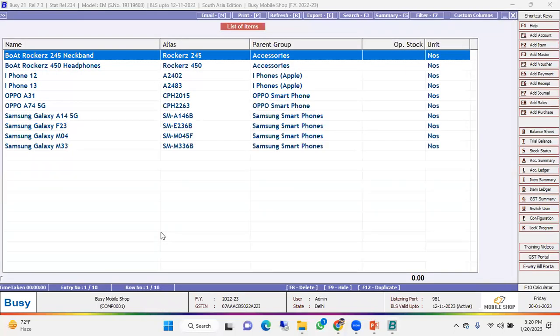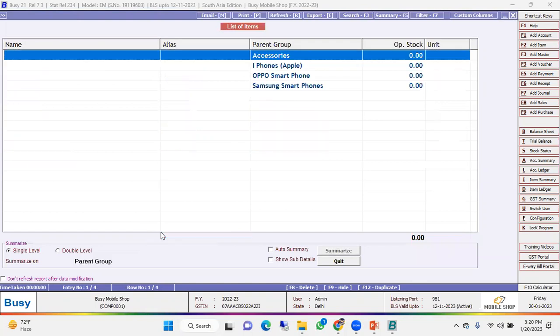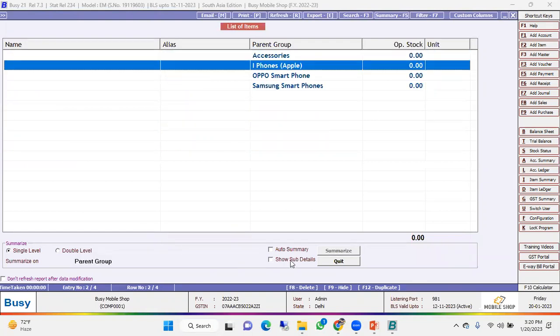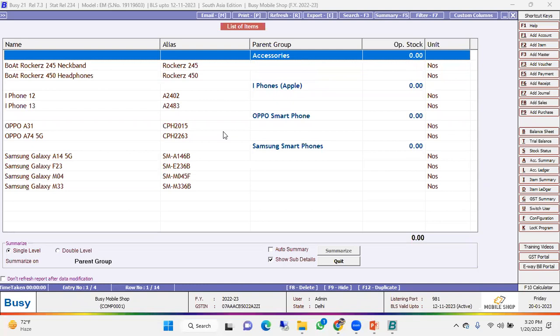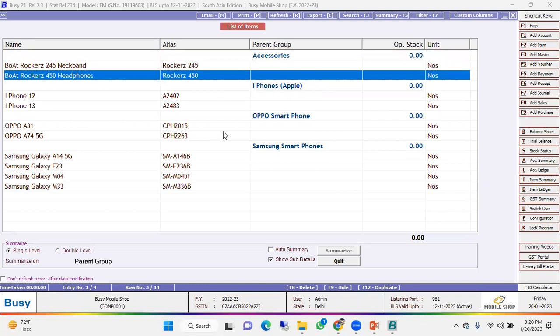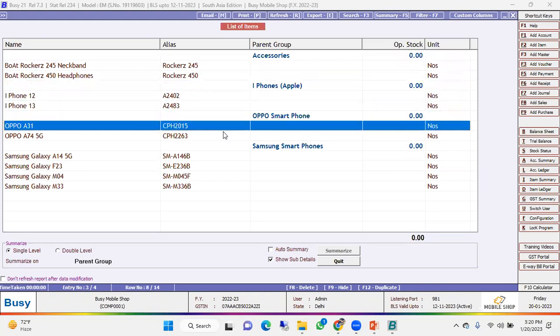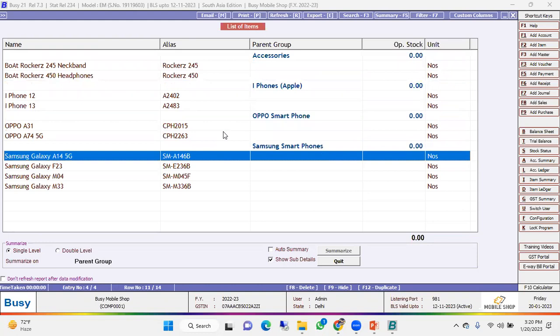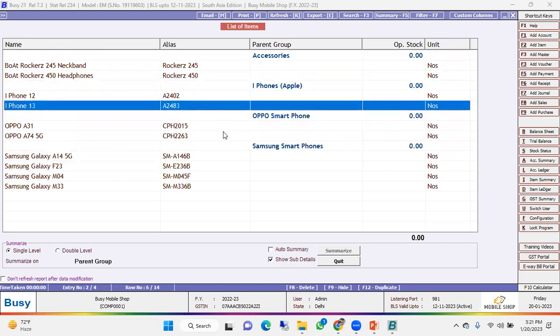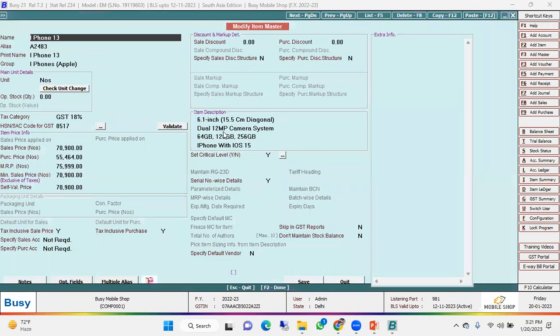So see, these are my items. So 2 items in accessories groups, and iPhones. We have 2 items in iPhone groups, 2 items in Oppo smartphone, and 4 items in Samsung smartphone. So let me open the item master. So in the item master window, you can create the item.